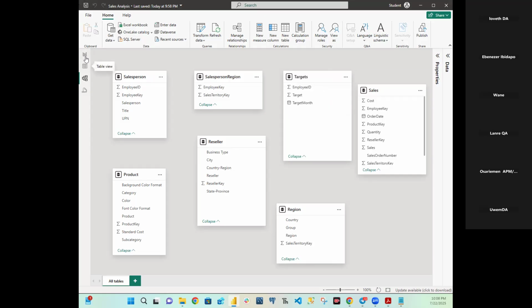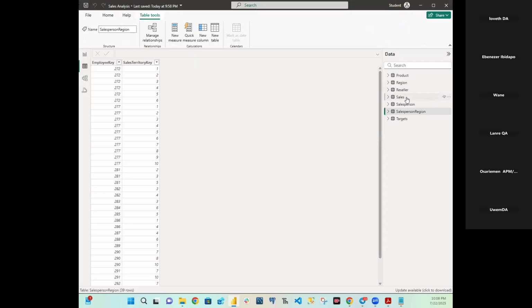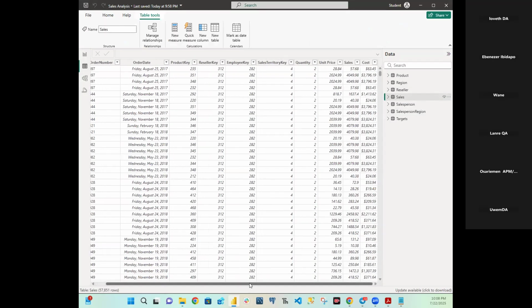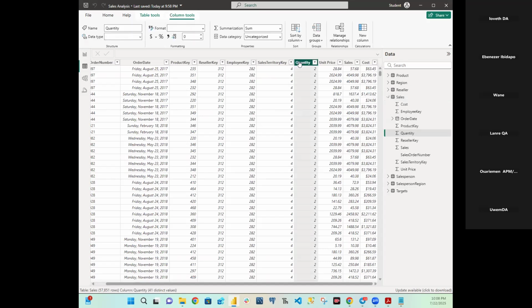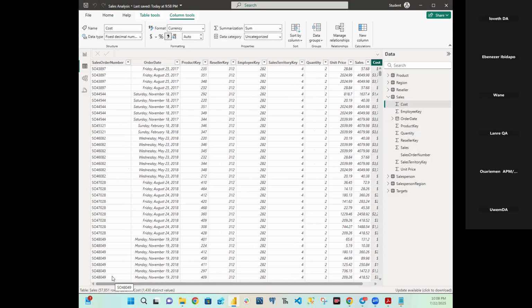Let's come to the table view. Let's look at sales. Check out what you have in your sales table. You have your quantity, the quantity sold. You have your price. You have your sales. You have your cost. These are the things you have in your sales table. Am I correct? Even your order date will repeat itself. Every item that you sold in the same day is going to repeat itself. Order number will repeat itself, depending on the order placed.